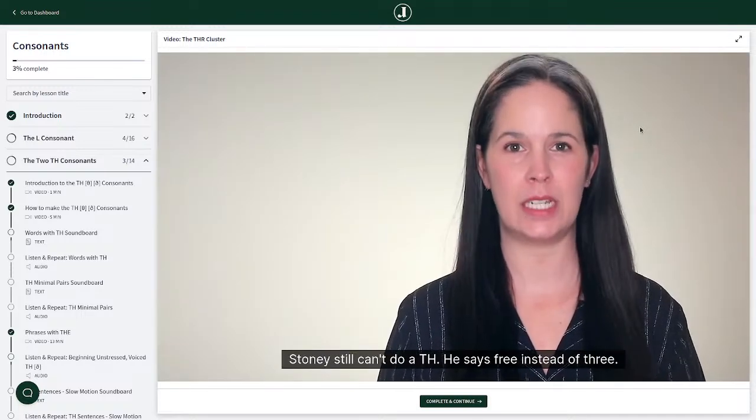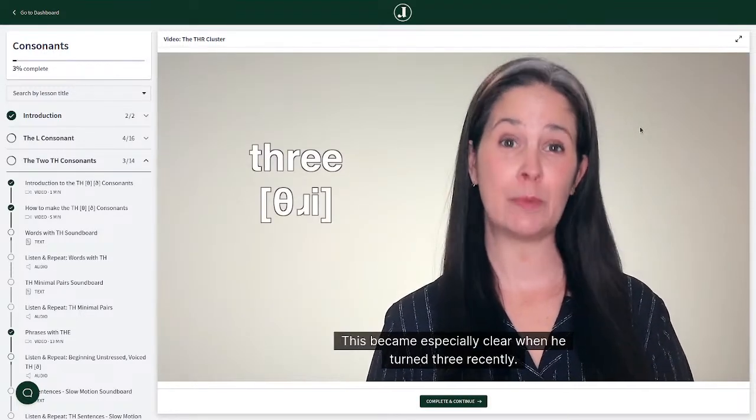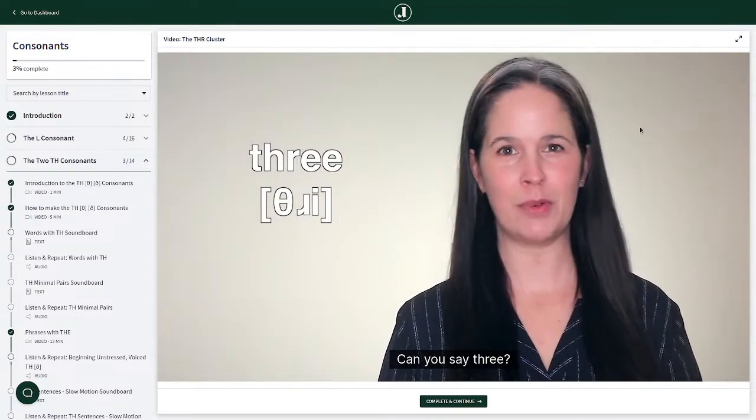Stoney still can't do a TH. He says free instead of 3. This became especially clear when he turned 3 recently. Three. Can you say 3?